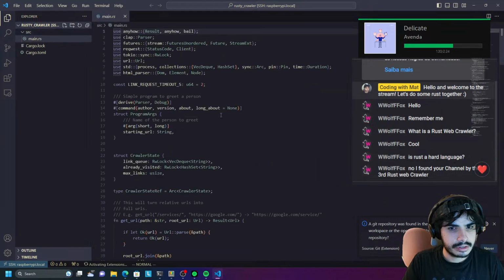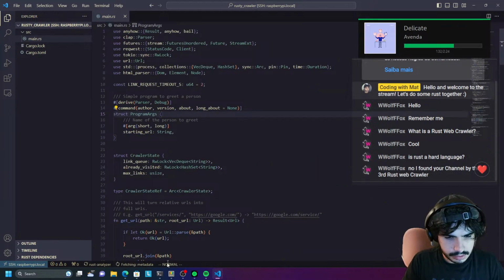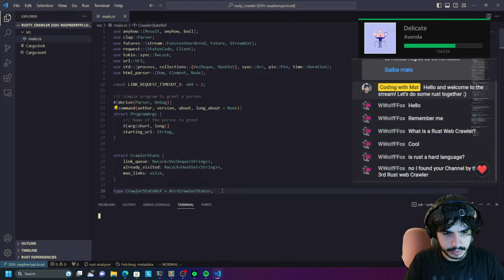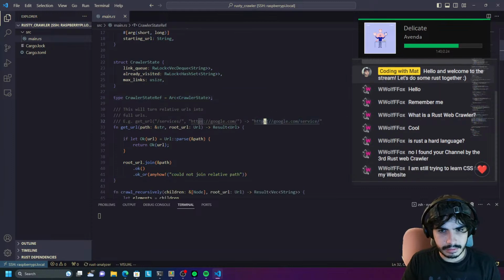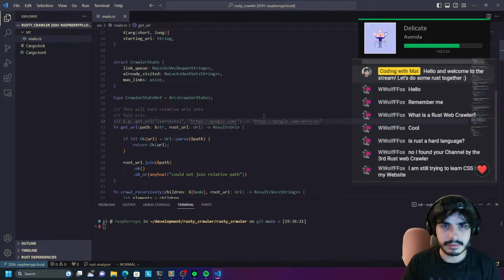So good. Let's try and compile this. Let's see if it's still working fine. Yeah, so this program here basically just opens a link, like google.com, looks for the links, and then adds all the links to the queue, and then starts it all again.